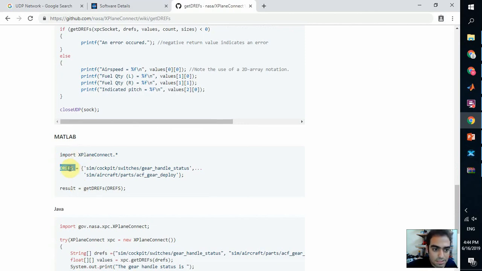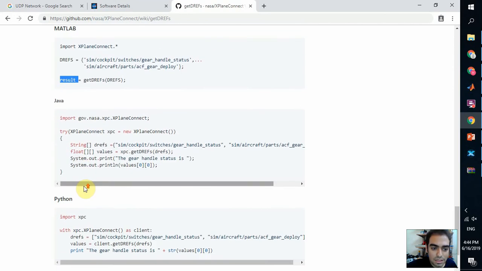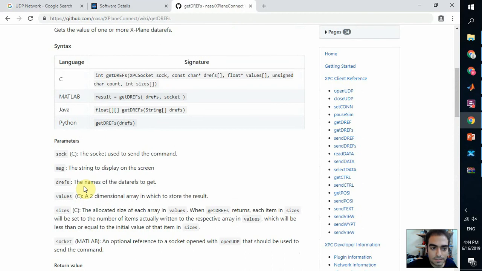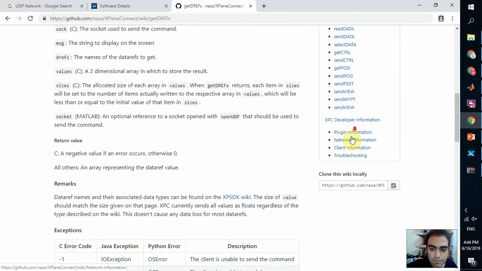You see, it puts the dataref names inside an array. It wants to know the gear handle status and aircraft gear deploy datarefs. And it simply says getDREFs with these names, and gets the data back inside a structure and calls it result. You see, MATLAB gives you very great tools to communicate with X-Plane. And go on and go through all of these functions, for example, the view, the waypoints, text, getPOSI, dataref, pause simulation, and so on. So you see, you can do everything you want with this.